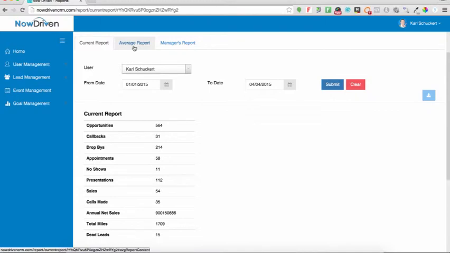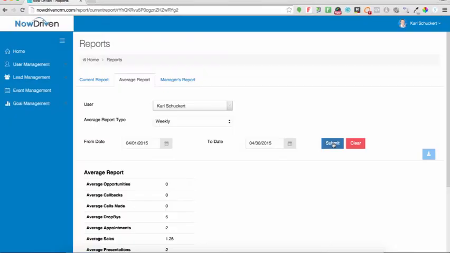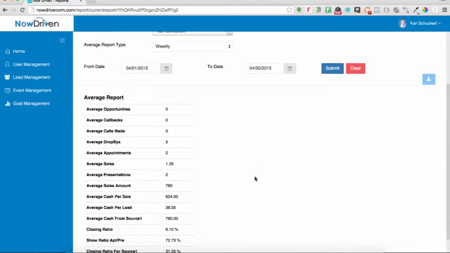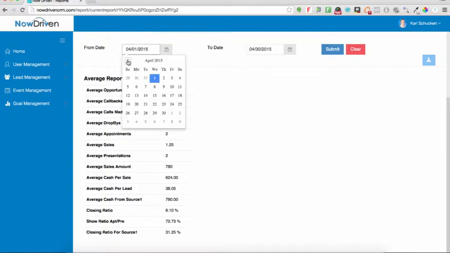Now, the next thing we'll look at here is the average reports. Under the average reports, you can look at weekly, monthly, and yearly. Let's look at weekly. Right now, for this week, I don't have any new opportunities because nothing new has come in. I haven't had any callbacks, average callbacks anyways, or average calls made. So let's go ahead and look at a weekly average.